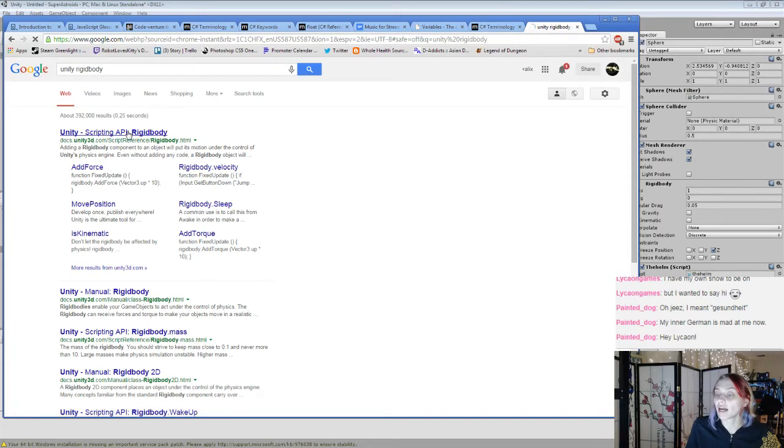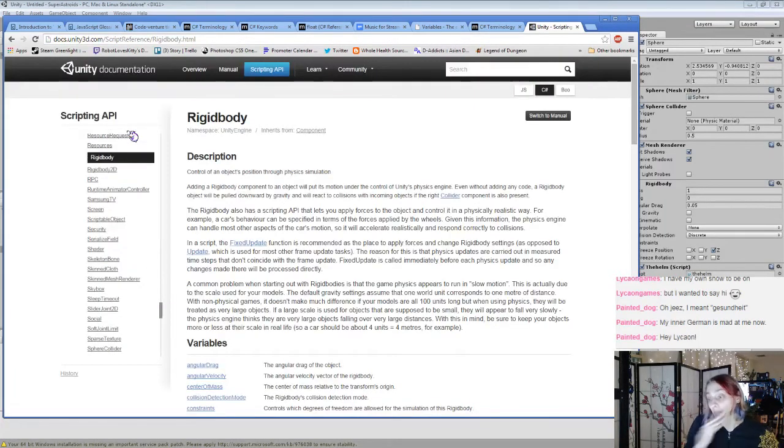Scripting API. So, give it an overview of what's on there, because you're going to need a lot of that stuff. That's going to be useful for you.